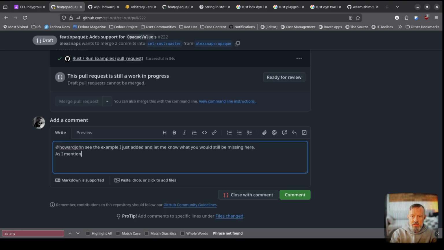As I mentioned, dynamic dispatch of a method name to multiple types, including whether opaque or other, requires the function to know about them all.